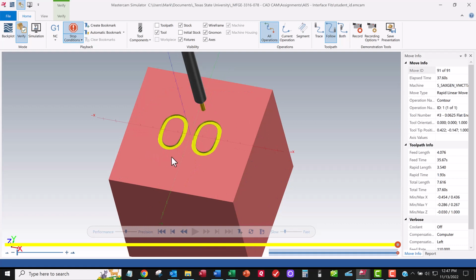So maybe put a line underneath. Maybe draw some more geometry down here with a line, and draw a line at the bottom of the set of numbers so we'll know which way it's oriented.